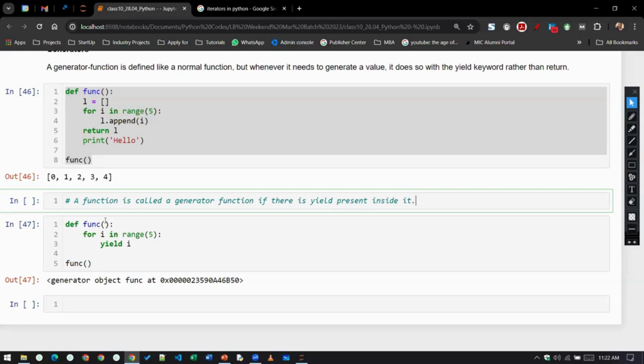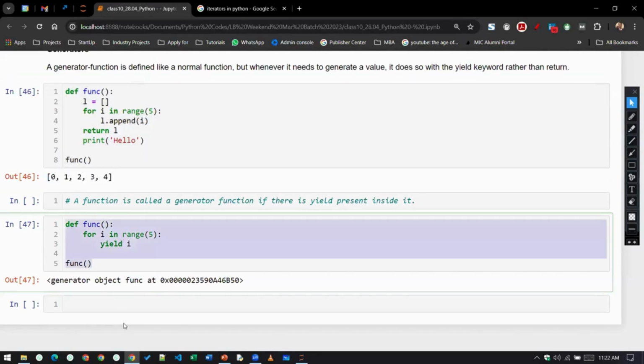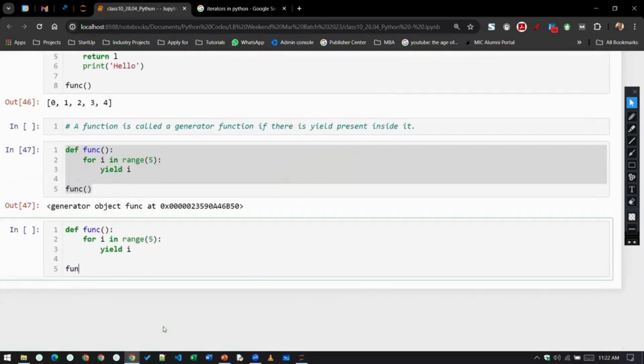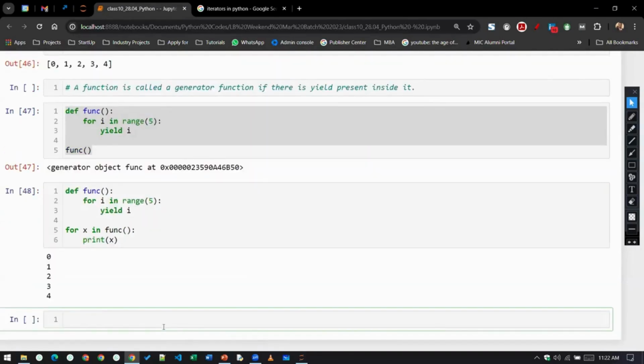What is the meaning of yield? The return statement terminates the function, plus it returns all the values at once. Here it was returning the entire list L in one go. But in the case of a generator function, here you will write for x in func, and whatever value is being yielded will get printed like this: 0, 1, 2, 3, 4.